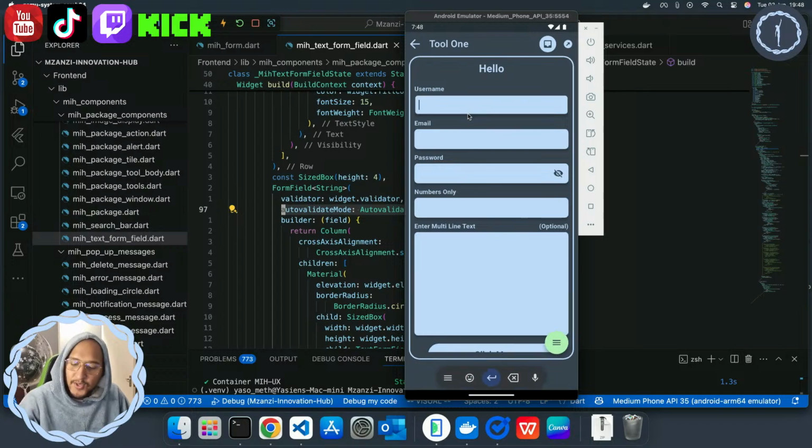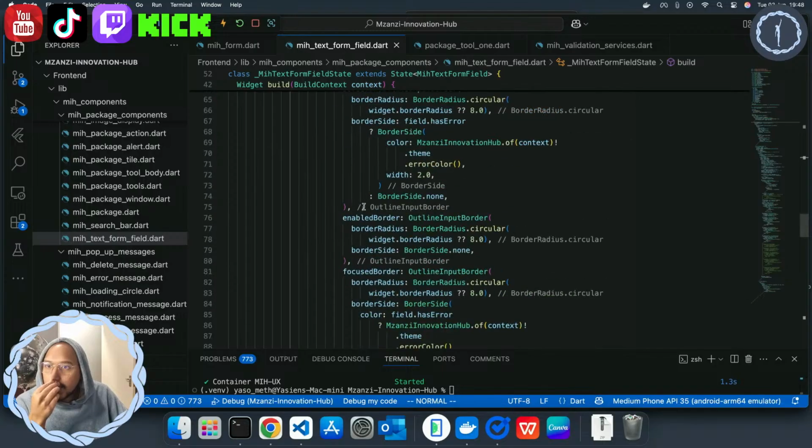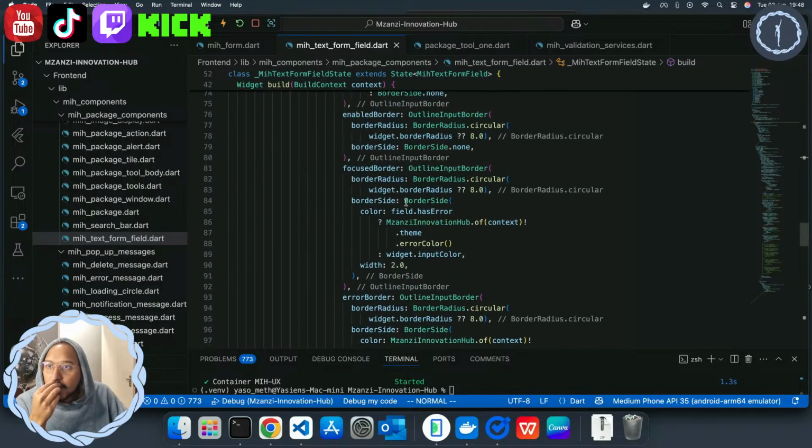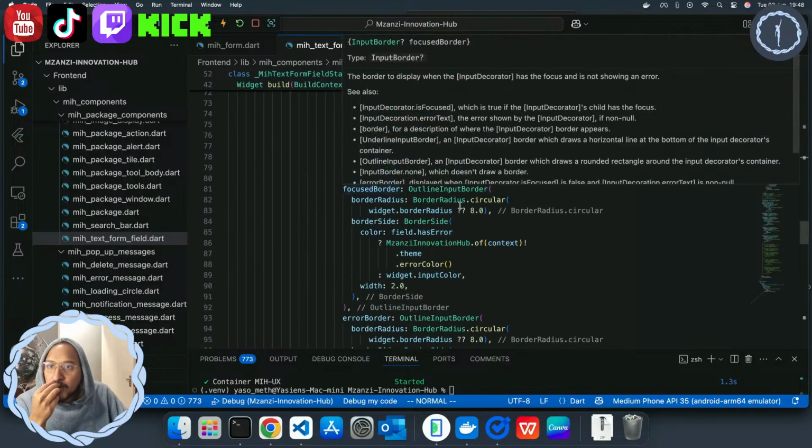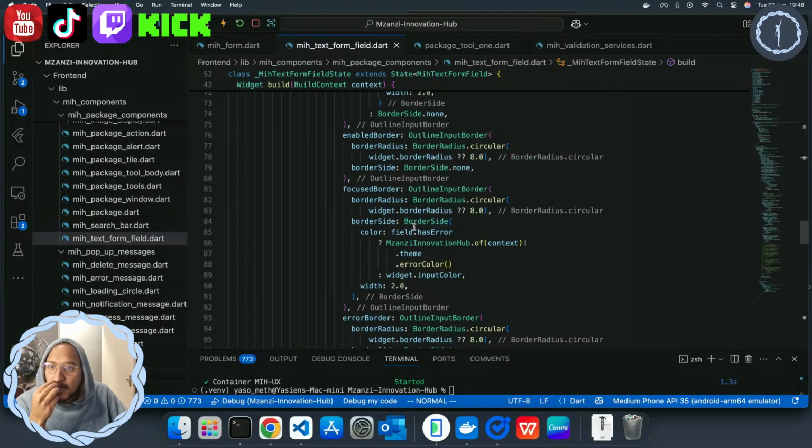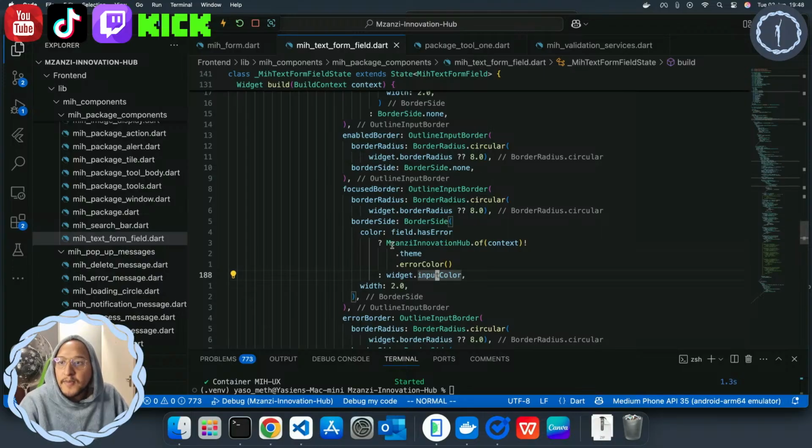Another thing that I was looking at, I don't know where I can do this. Let me try change it now. Focus border, color, input color. There it is.